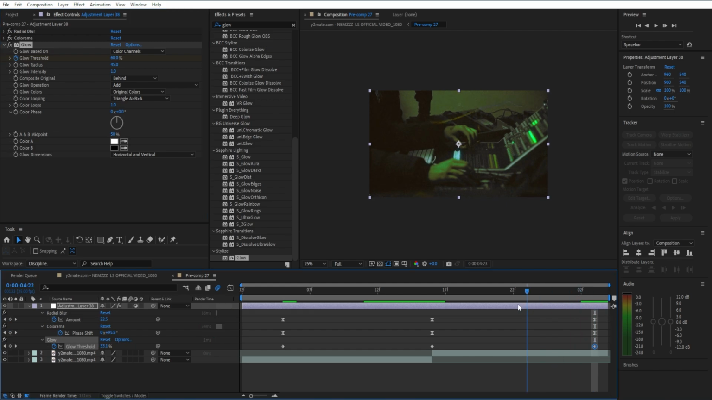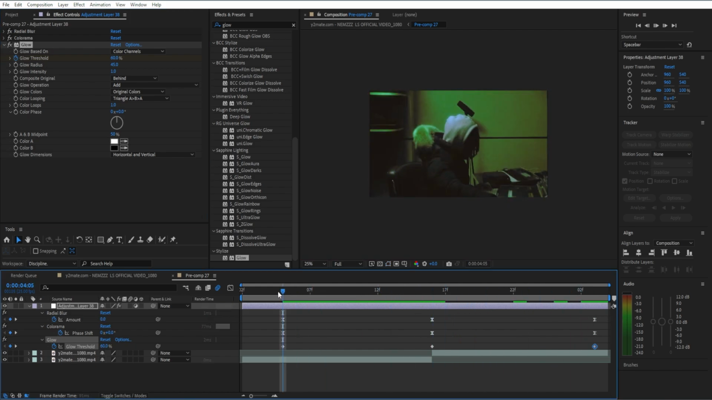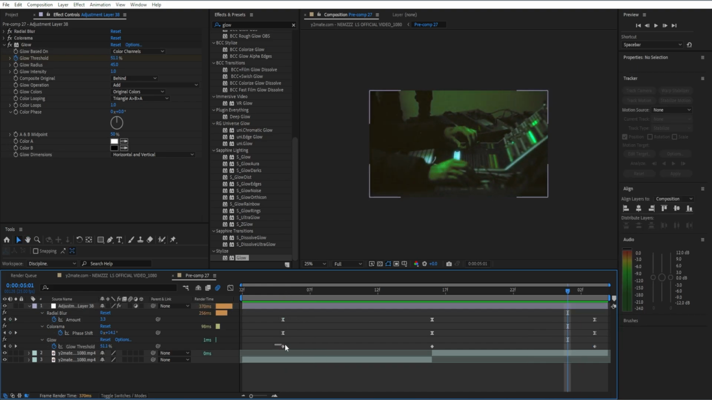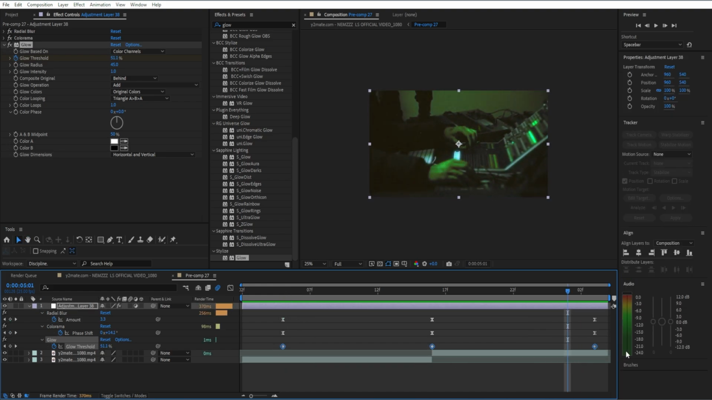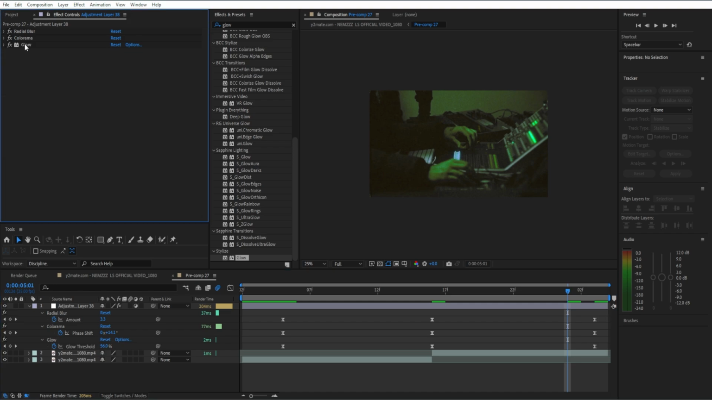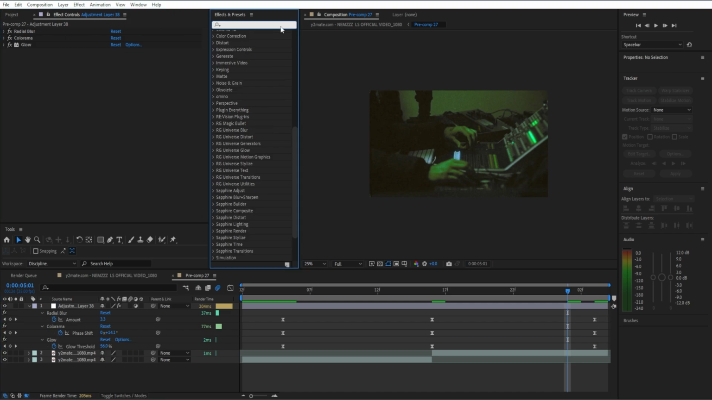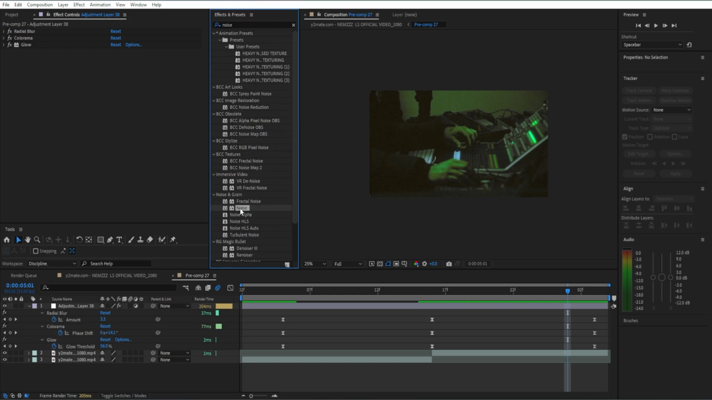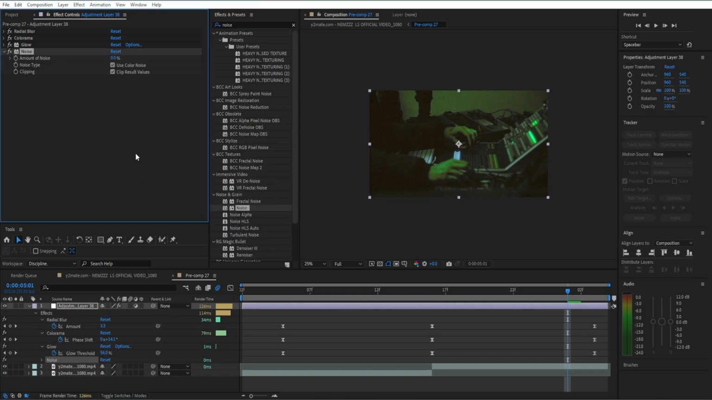So we're going to go through it. After that, we're going to highlight all of our keyframes, ease them, and close out our glow. Then for our last and final effect, to tie this in, we're going to go to noise and enable it right here. On our amount, we're going to go to 20, make sure color noise is enabled. Then we're going to close it out.